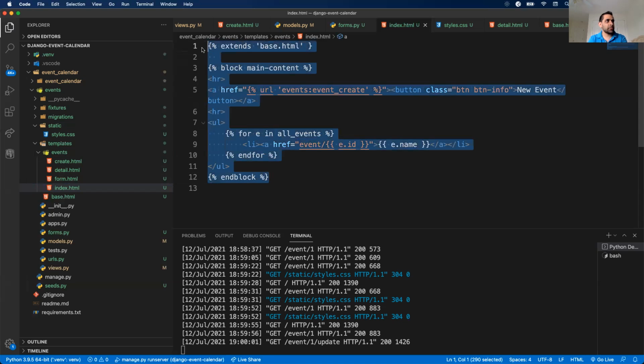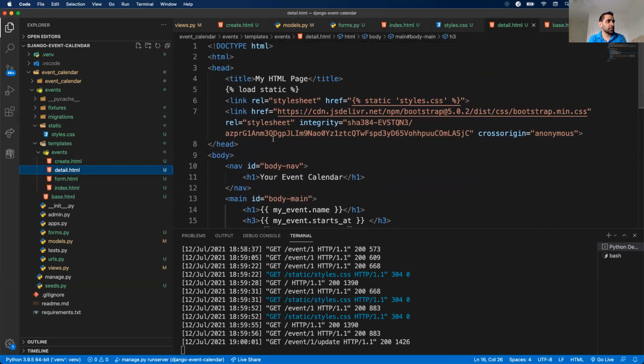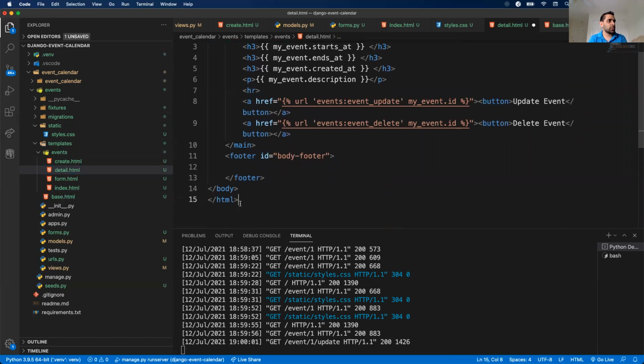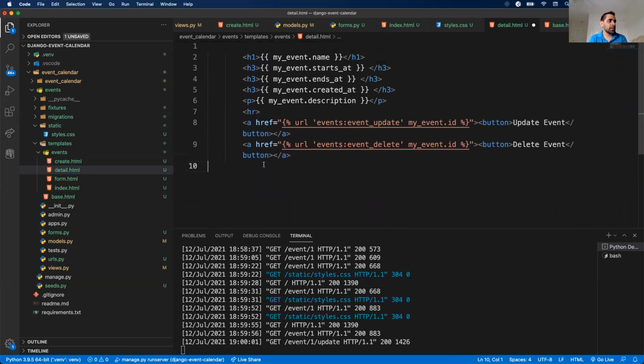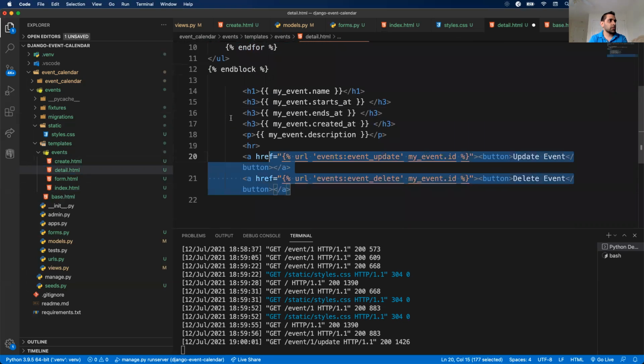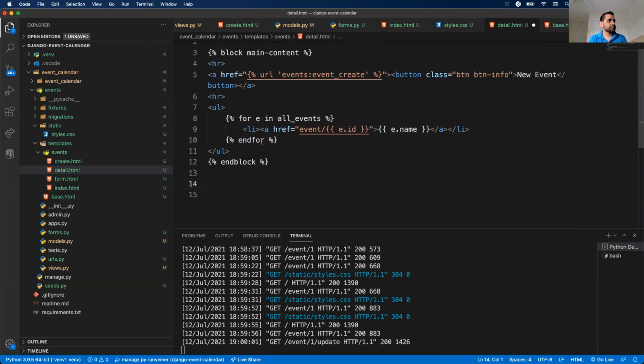Given that, if I copy this and go to my detail page, I can do something very similar. So I'm going to get rid of all the duplicated stuff. Bye-bye. I don't have to rewrite. If I were creating this, it'd save me much more time. In this case, I already had these values before. Do the same thing. Copy this, and that goes in my main content section.